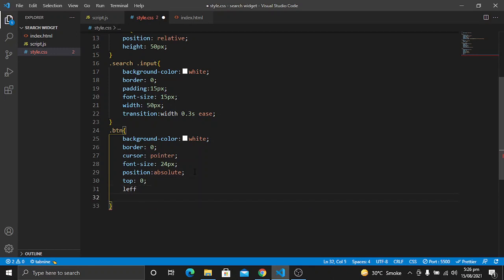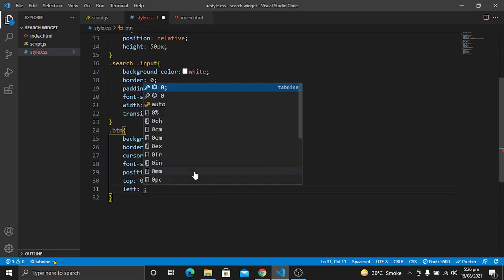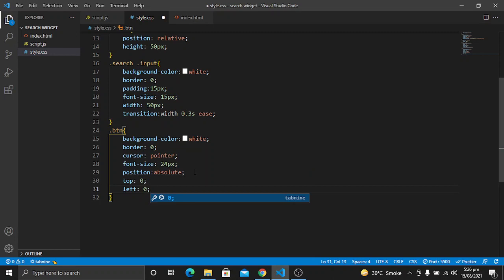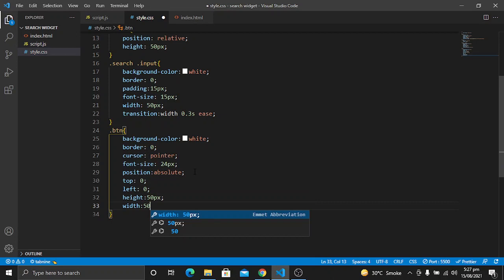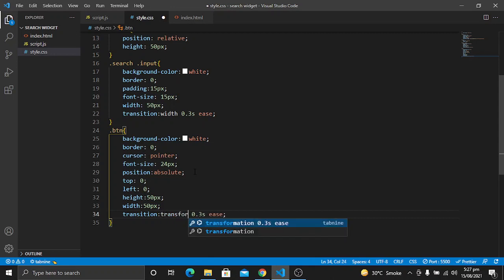Left will also be the same one, so the left will also be a 0. Also give a height to the button the same as what we have given to our search div. So the height will be 50 pixel. Width will also be the same one, so the width will be 50 pixel. And we also want a transition for our button. So the transition for the button is going to be for transform.